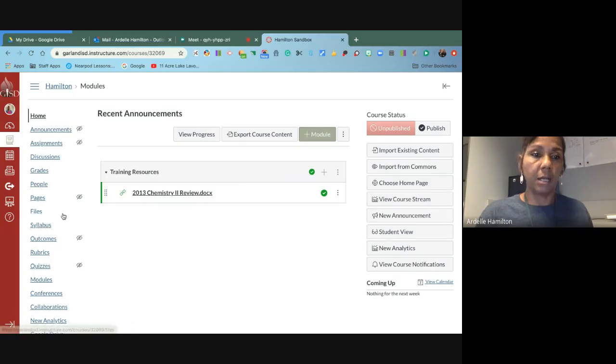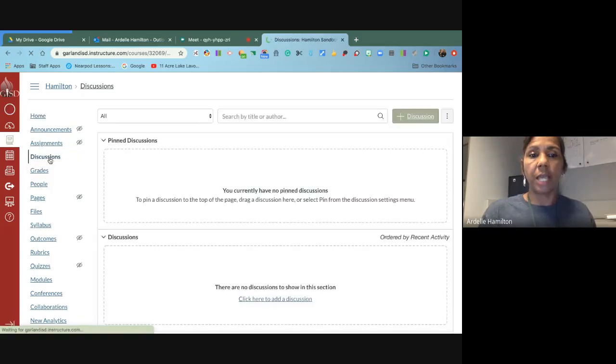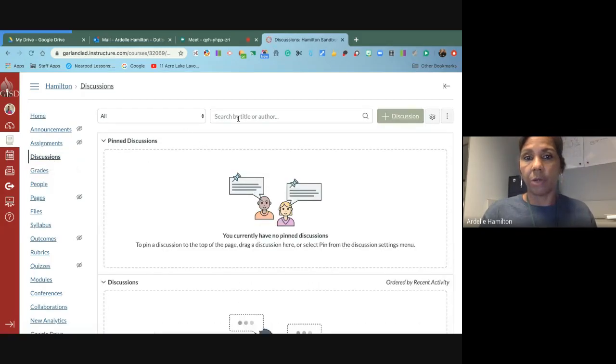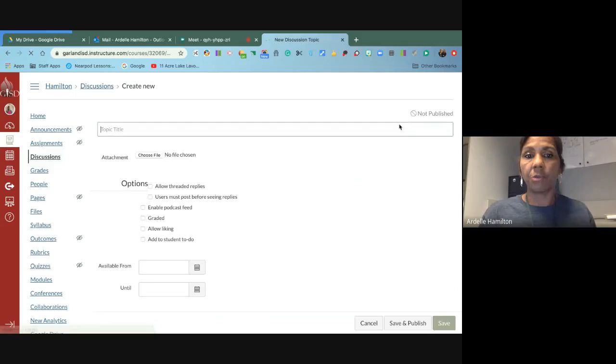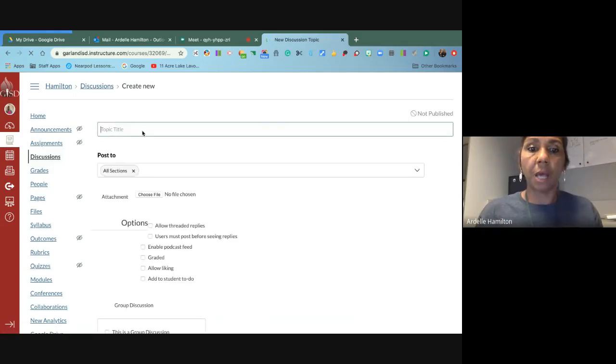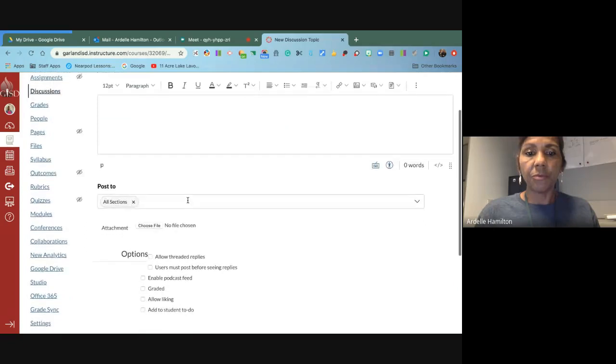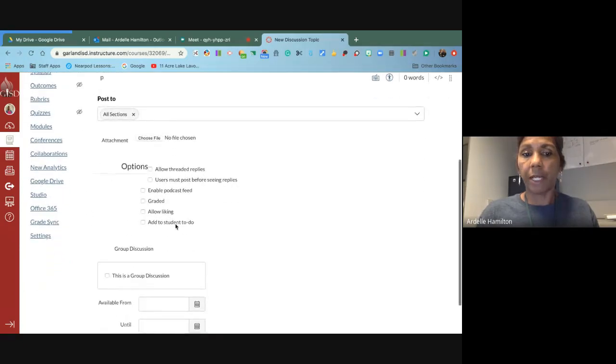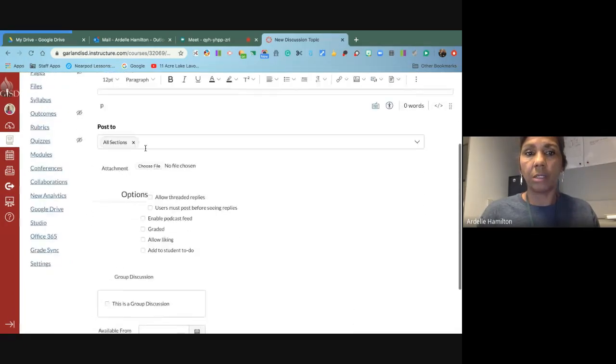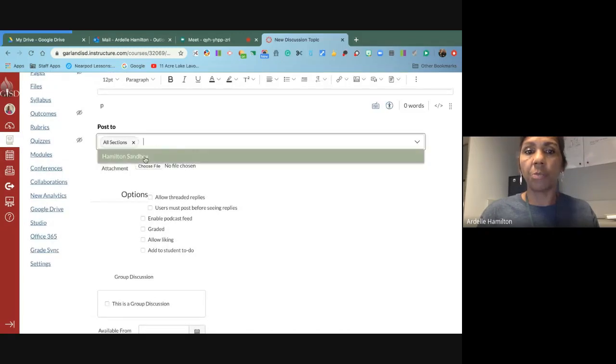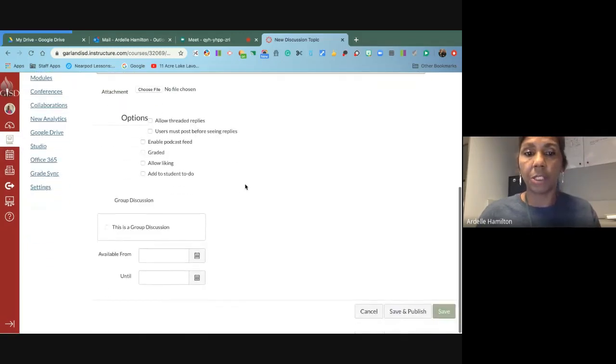let's say I want to add another module. I can add another module, or I can add a discussion. So let's just add a discussion. You can search by title or author. You can add different kinds of discussions. So when you go to add a discussion, just put a topic and then how it's going to be graded. It doesn't want to go to all sections. Make sure you only post it to the classes that you want to post it to.